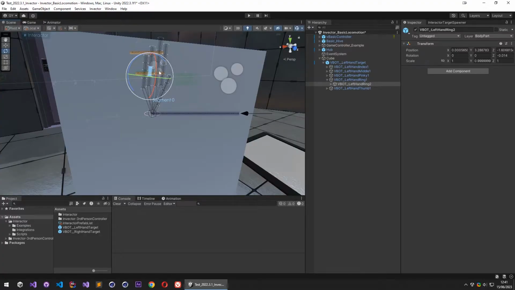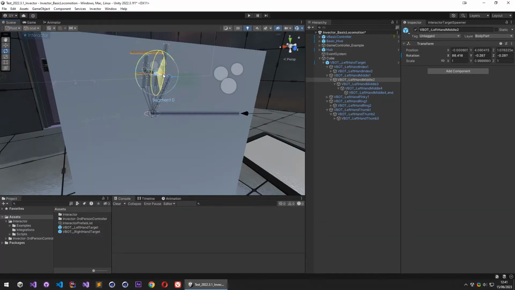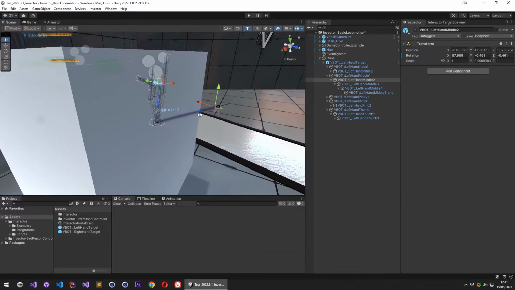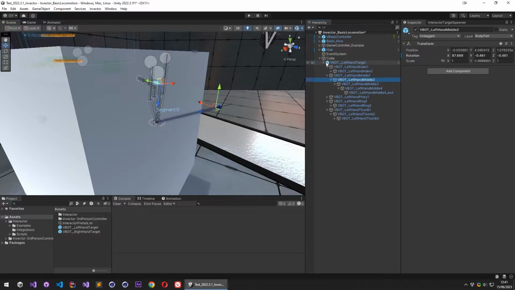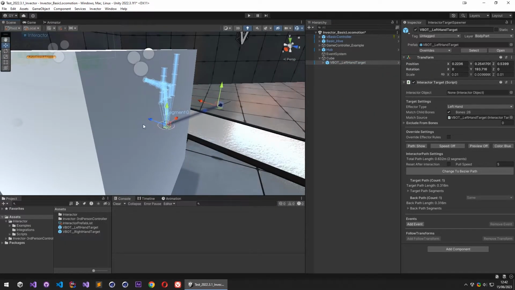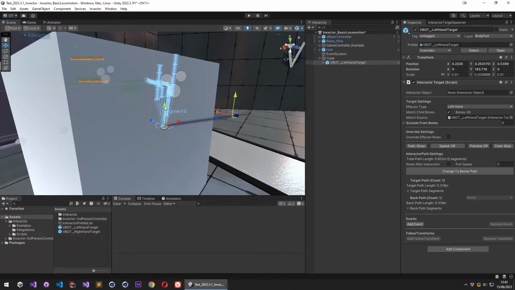Let's give a quick rocking gesture. Okay, so we can see if the fingers are working correctly. So this was the hand target. Let's move it a bit further from the object, maybe a bit higher.